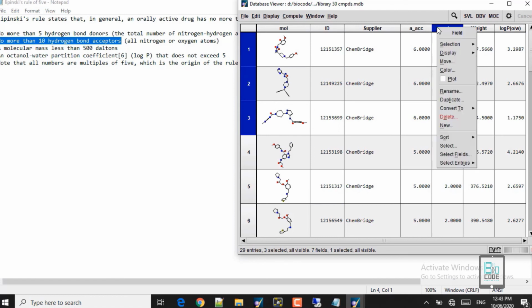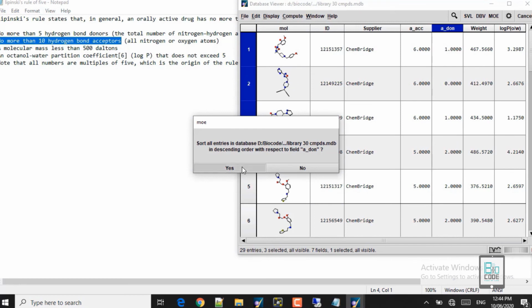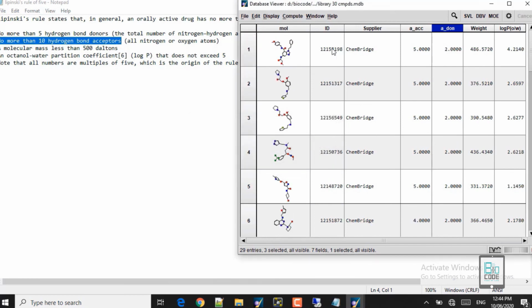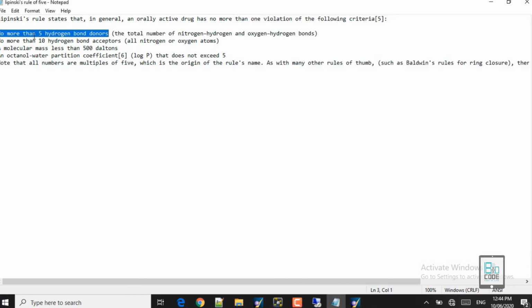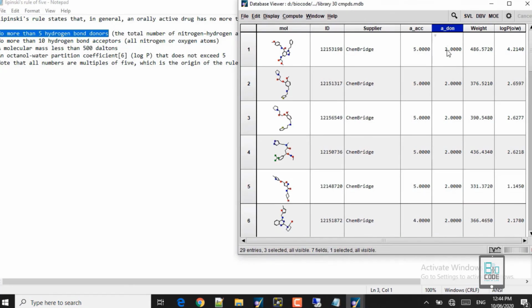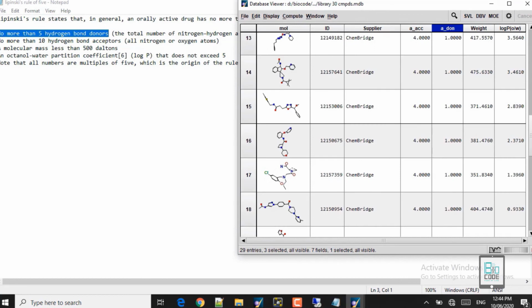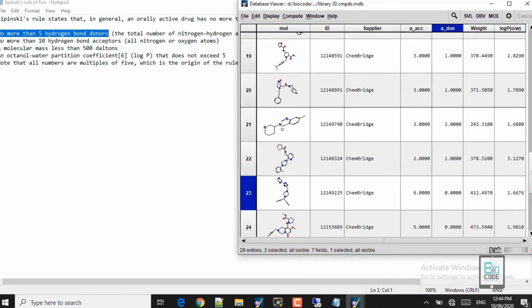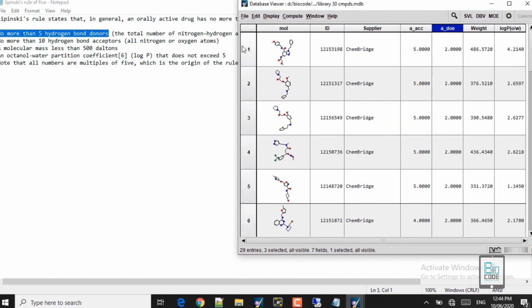Next you do the same: arrange that in descending order to check whether it satisfies the hydrogen bond donor property. Here you can see the hydrogen bond donor count must be less than 5. Here you can see all of the compounds have less than 5 hydrogen bond donors. In the same way, if it's greater than 5, then you have to select those molecules, left click and delete. But for now these are fine, so I don't need to delete them.